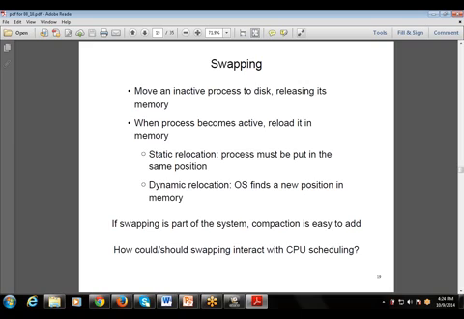Then we have discussed another topic, swapping. Swapping means moving an inactive process, one that is not in use, to the disk, that is, a magnetic or optical disk, so that there is no data in memory. It simply releases the memory so that memory is available for other data. It moves an inactive process to the disk, releasing its memory.